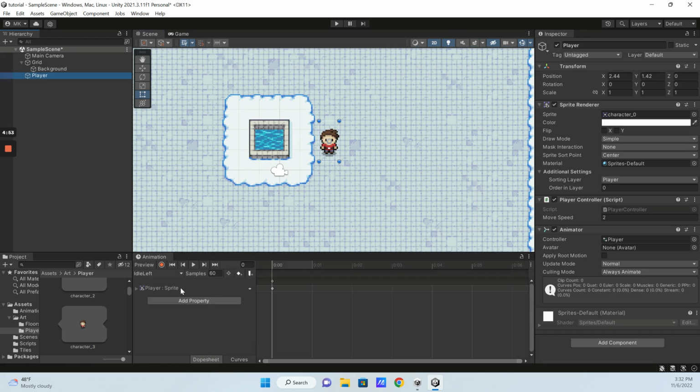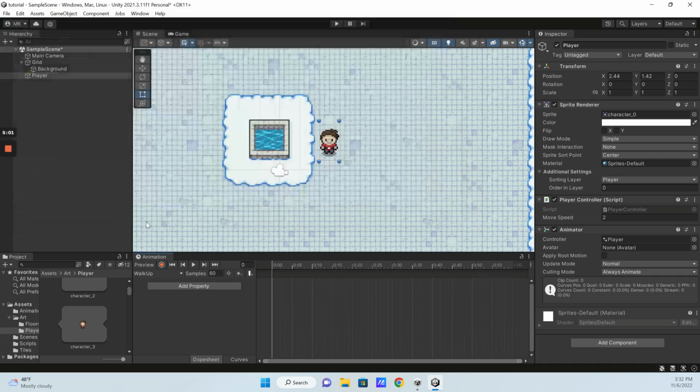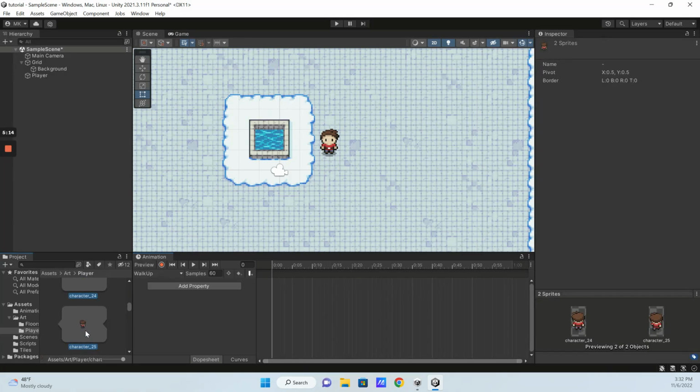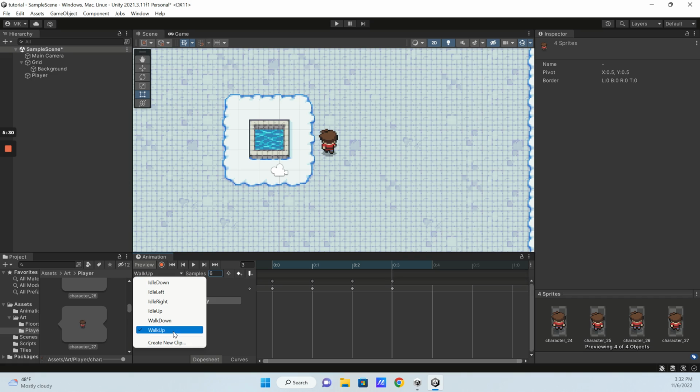So let's go back to the player. Let's create another one. So we created the walking down. Let's create the walk up animation. Looks a little tedious, I know. Let's find right here. So it's character 24, 25, 26, and 27. Drag and drop, hit play. That's good. Move the sample rate to 6. You can see that it's moving right here. Done. So we did down, up.